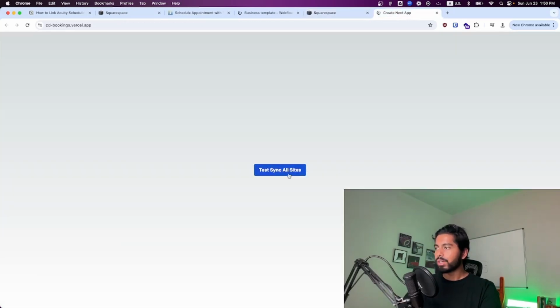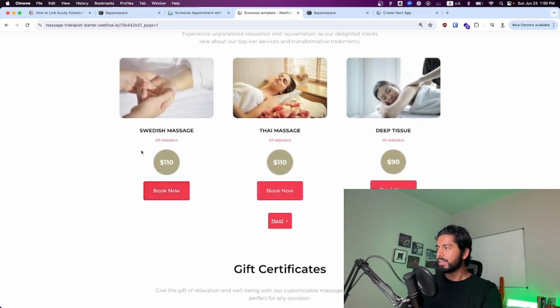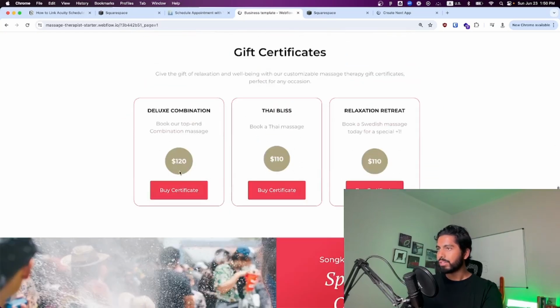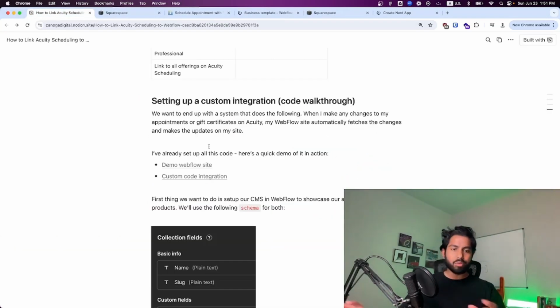And now this is our custom integration, right? So if I click this button, sync all sites, I go back to my Webflow site. If you see 90, boom, that gets up to 110. And I go down here, our relaxation retreat now is also at 110. Great. All happens automatically. We don't have to fuss around with rechanging links.